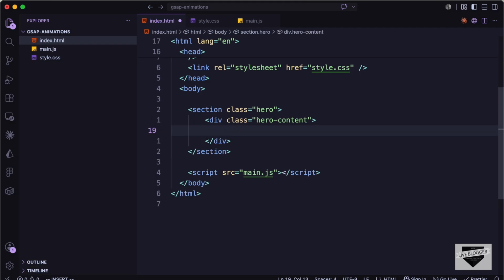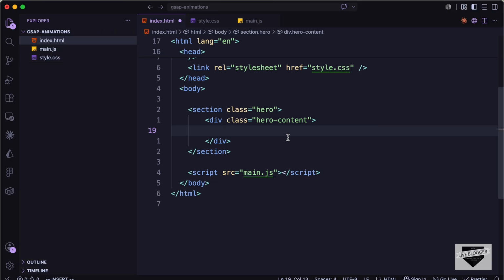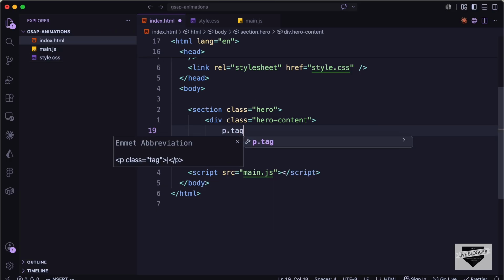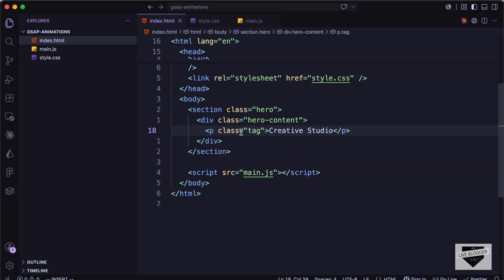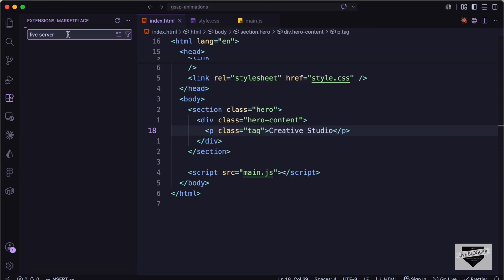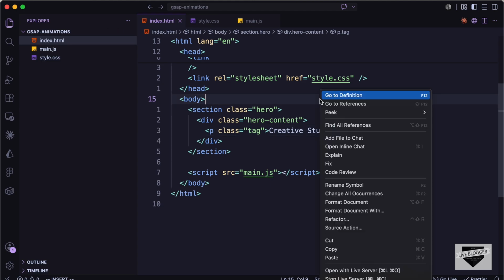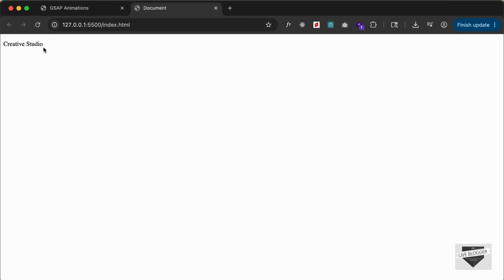Now in this hero content, first of all we need to add this small tagline. So let's create a paragraph with the class of tag, and let's type Creative Studio. Right now let's open this in our browser and let's see how it looks. So I have this extension called Live Server installed in VS Code. So once you have this installed, you can just right click in the HTML file and click on Open with Live Server, and here we can see our content is displayed in the browser.